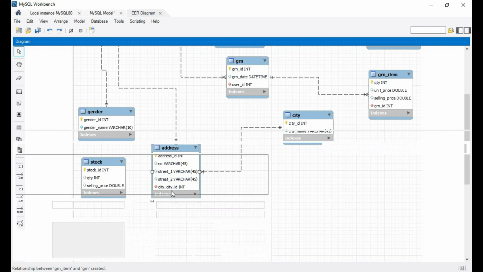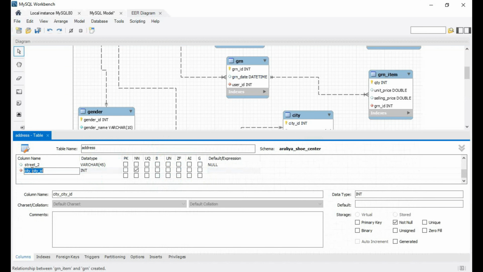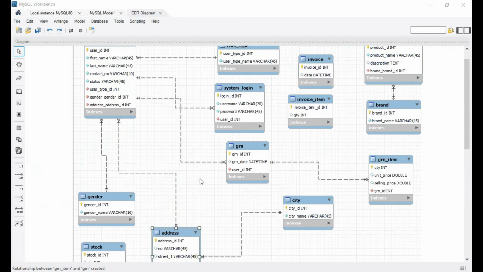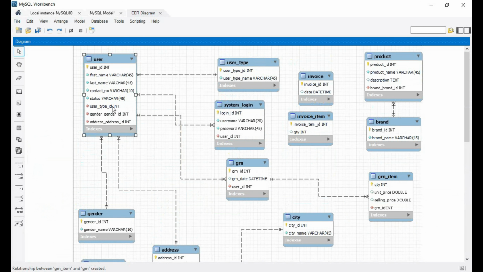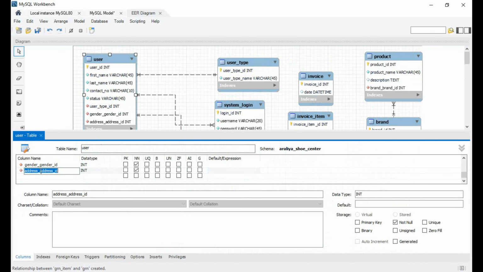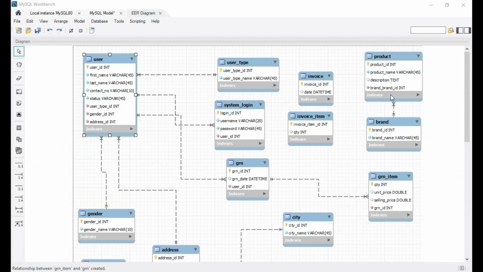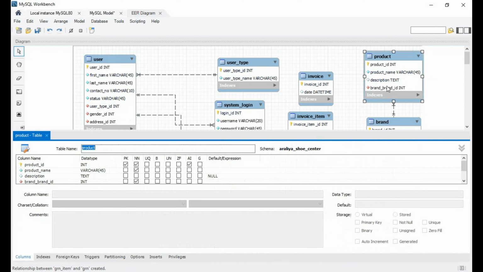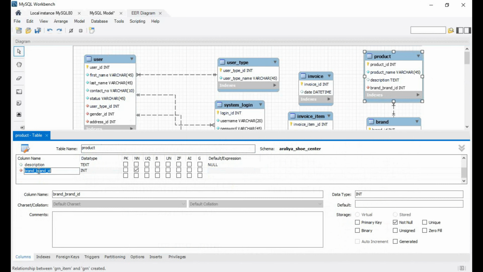City_ID should be renamed as only city_ID. Yeah, I forgot to rename that. And also here the table column should be renamed address_ID, and here gender ID. Okay, and here it should be brand_ID.